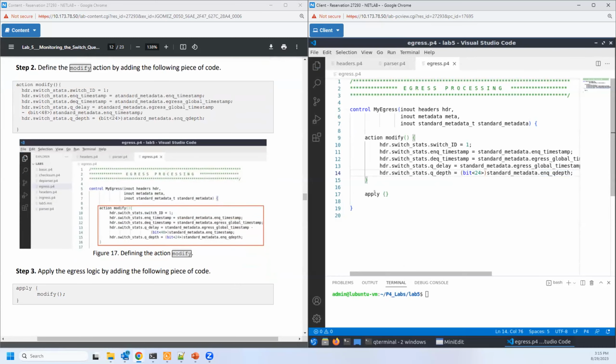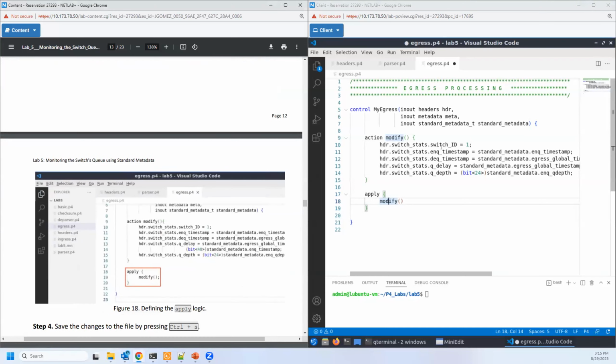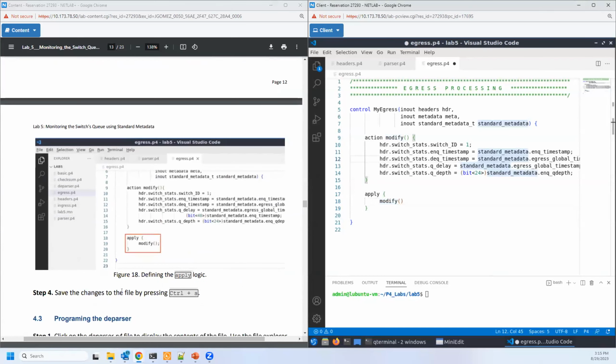So now we created an action, but this action will not be executed by itself. You have to dictate how your actions are going to be executed, or if you have a match action table, what is the sequence of execution, by writing them inside the apply block. So all I have to do here is just call my action, which is modify. It's kind of similar to you have a function and then you have a main function, and within the main you are invoking another function. Okay, so now we can save our file, this egress.p4 file.